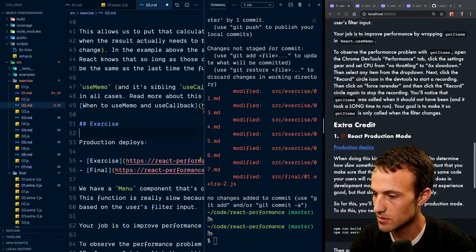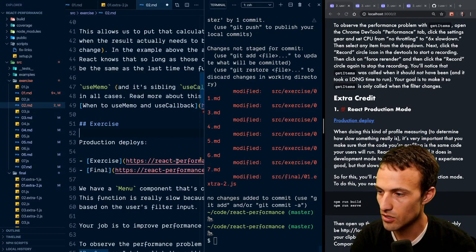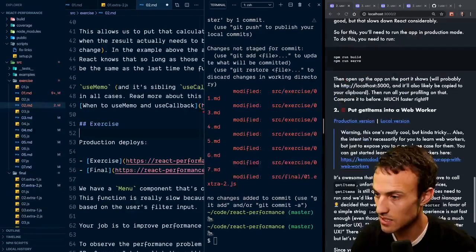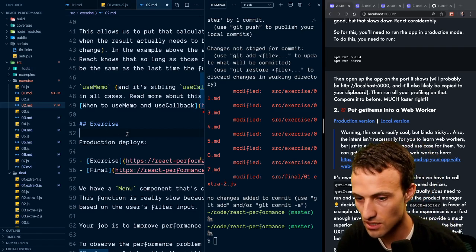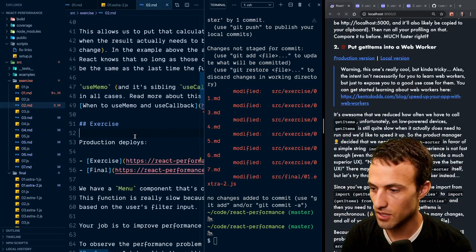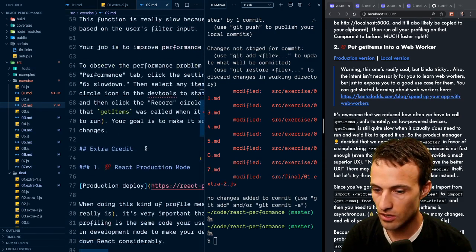And you know what? Actually, it doesn't matter. They don't need to see the local version because they never work in this file anyway. They only need to see the production version. So yeah, we are good as we are.